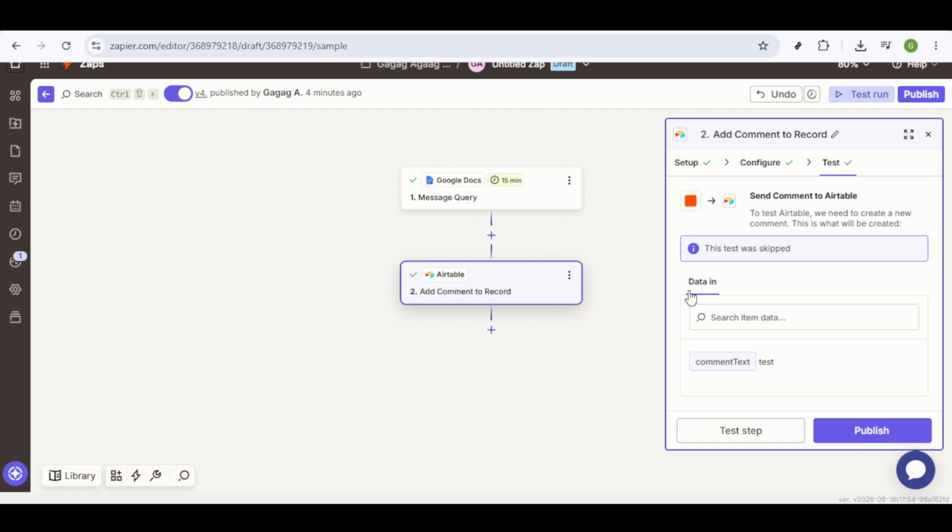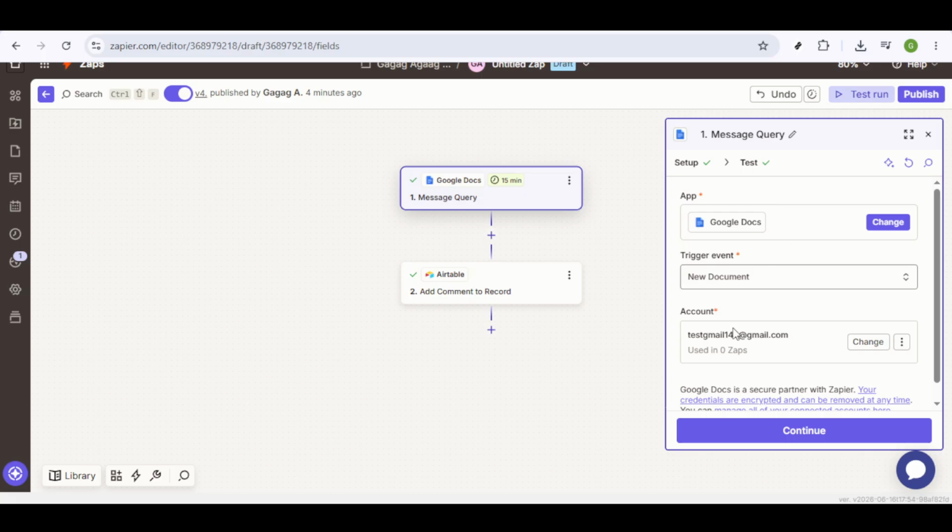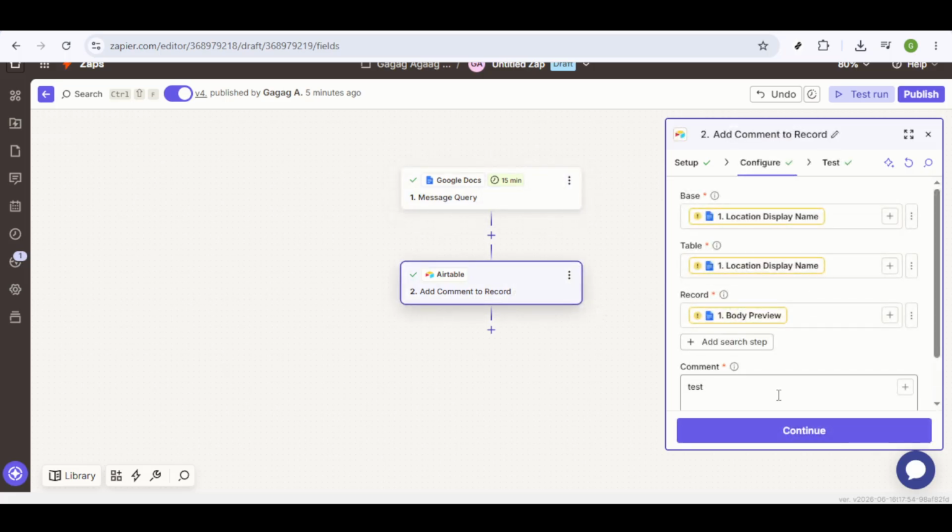Once your trigger is confirmed, Google Docs will be set as the action app. Here's where we create the document magic. Select Google Docs as your action app and opt for Create Document from Template as your action event. Connect your Google account so that Zapier can access and use the template document. Locate and select the template you crafted earlier.